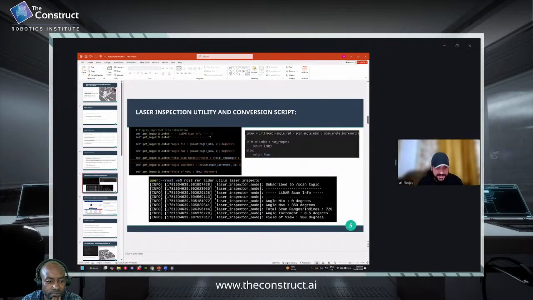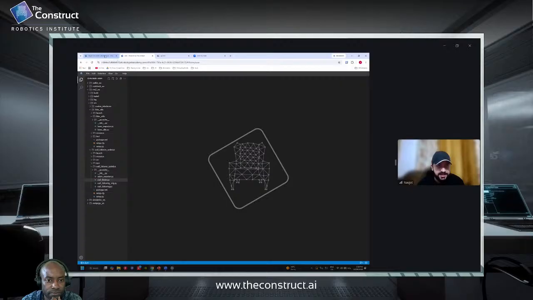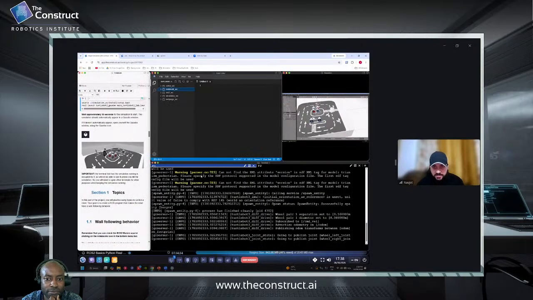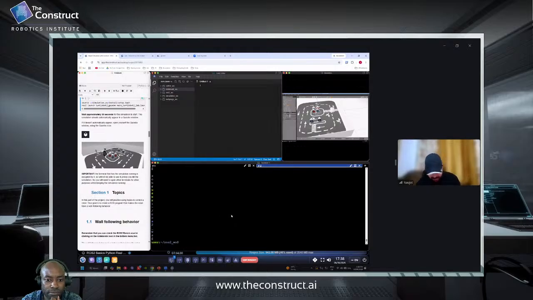Now let me show you practically what this actually does. In terminal one, I have already opened the simulation. And for terminal two, I will run the lidar script.